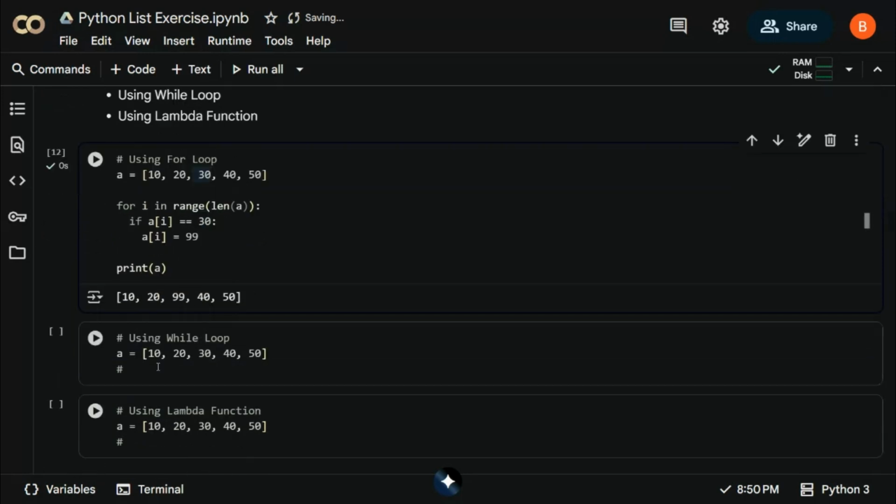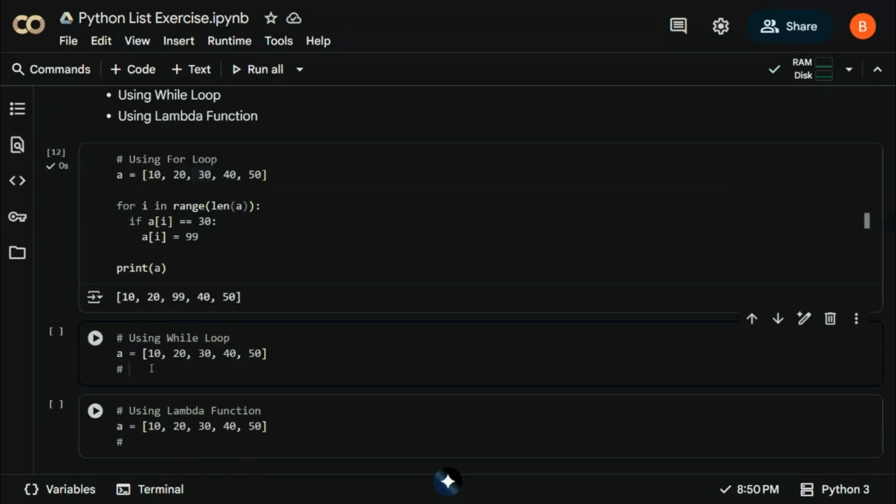Okay, so this is the for loop, and we can solve the same example using a while loop as well. We can also use a while loop to replace values in a list. A while loop does the same work as a for loop, but in the while loop, we first define a variable with value 0, and then iterate over the list. If the value matches the value that we want to replace, then we replace it with the new item.